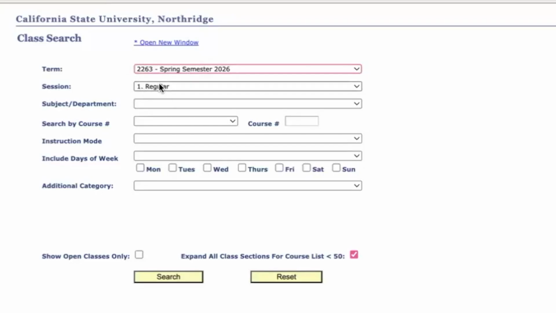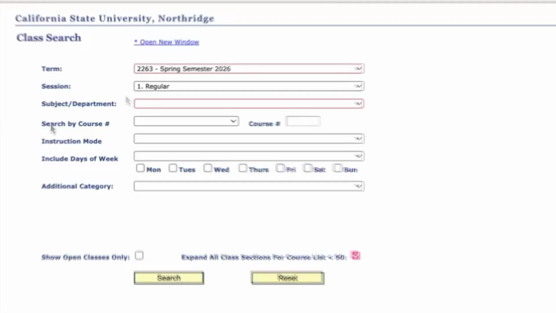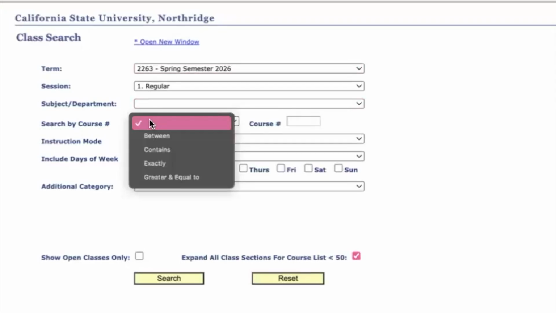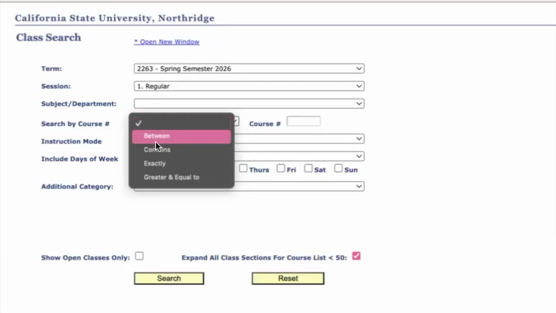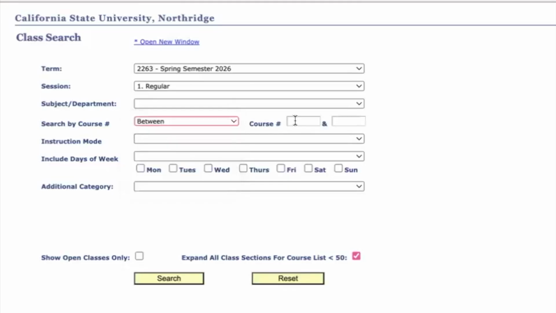Usually we want to keep session as regular. Here you'll see search by course number. If you are a freshman or a sophomore student, so a student who has either 0 units completed or maybe all the way up to 59 units completed, then you can click search by course number between, and then here enter course number 100 and 299.